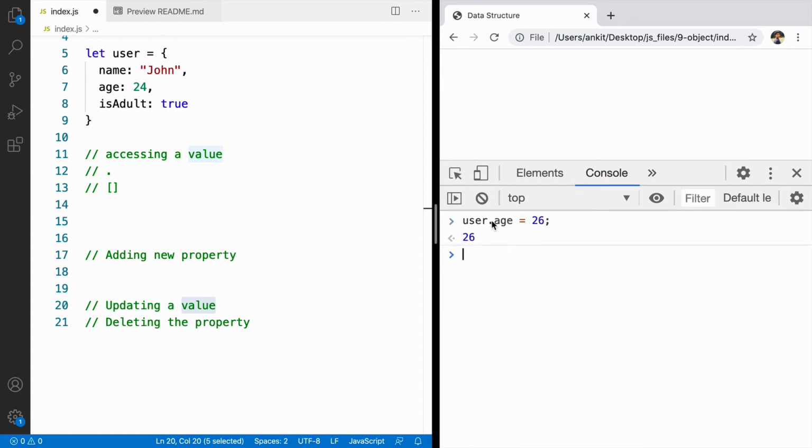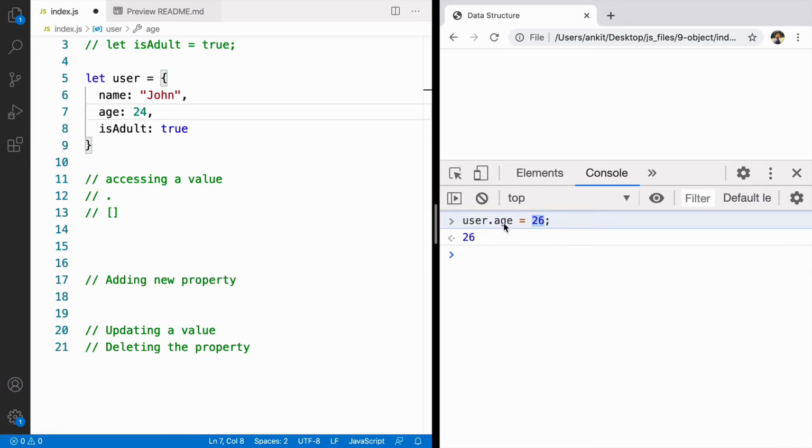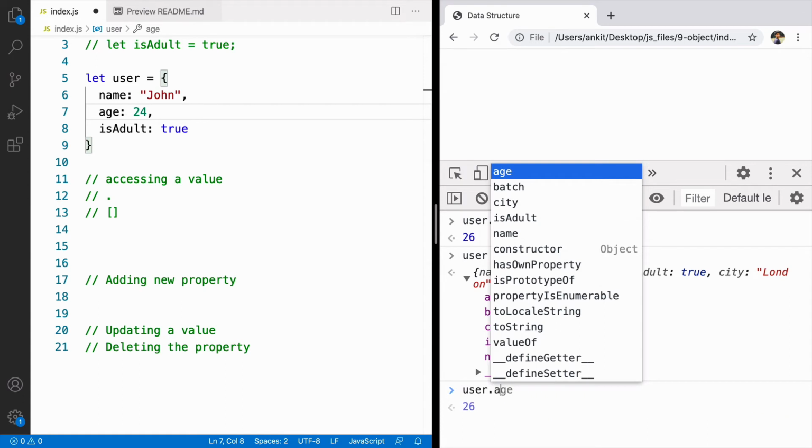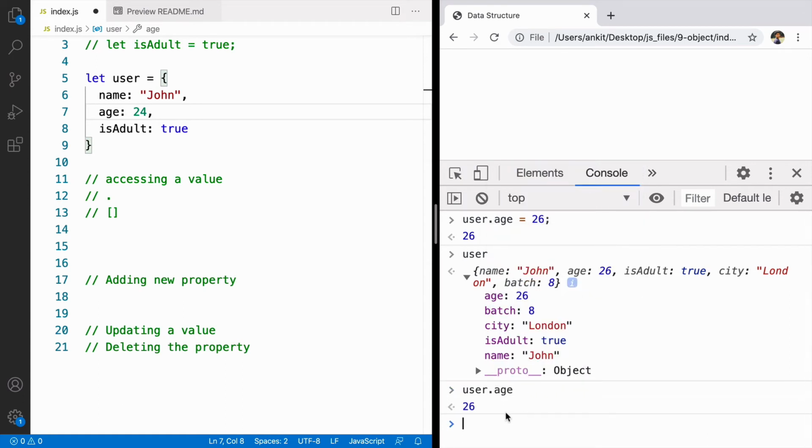Here we are using the dot operator. Here we are saying assign a value of 26 to the key of age in the user object. When the key doesn't exist, it will create a new property. But if the key exists, it will update the property to the new value. So now if we access user, we will see the age is 26. We can also say user.age and we can access the property.